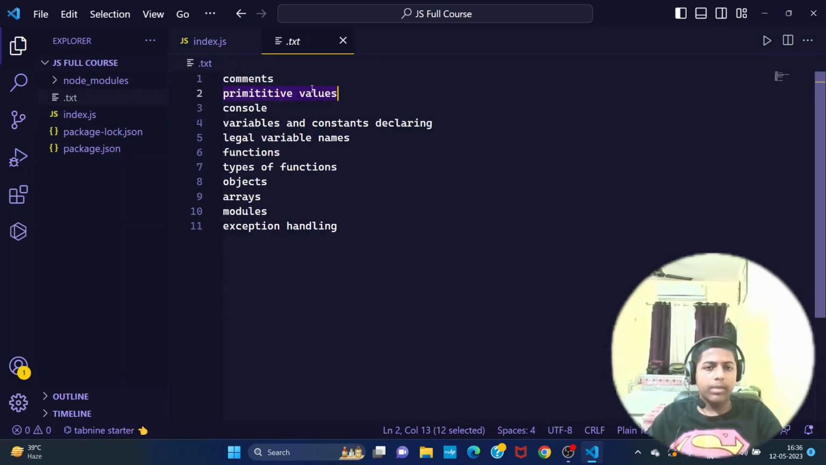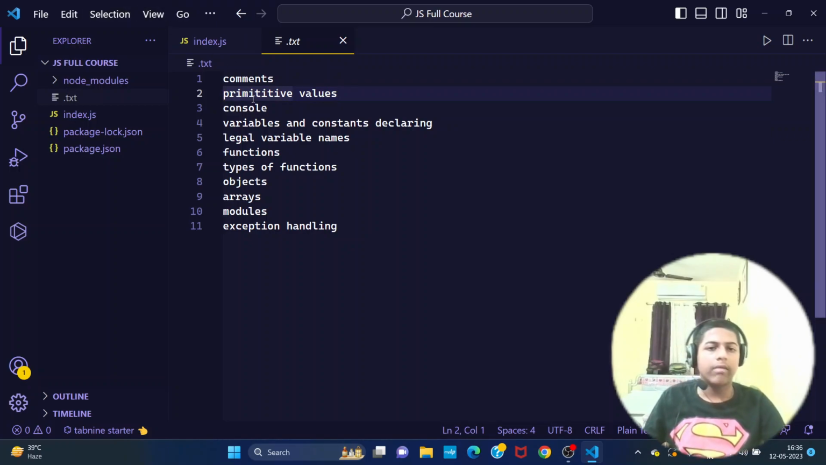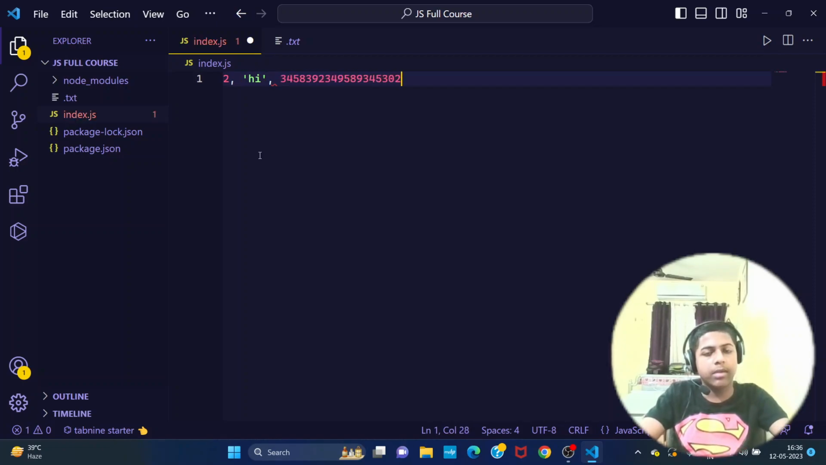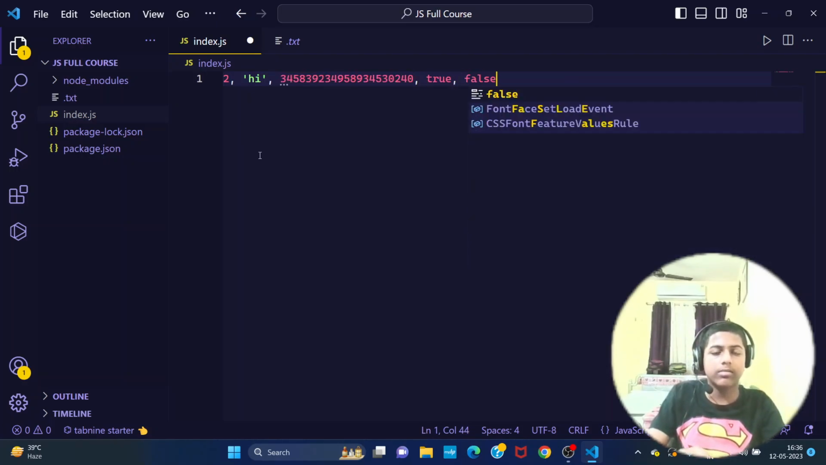Next, let's move on to primitive values. So what are primitive values? These are the data types in JS. Let me give you one example. There are a lot of kinds of data types. You have numbers, like 1, 2, 3, 4. You have strings, like "hi", which is a string, whereas 2 is a number. If you write a really big number like this, that is a big integer. And you can also have conditions like true and false, which are known as booleans.